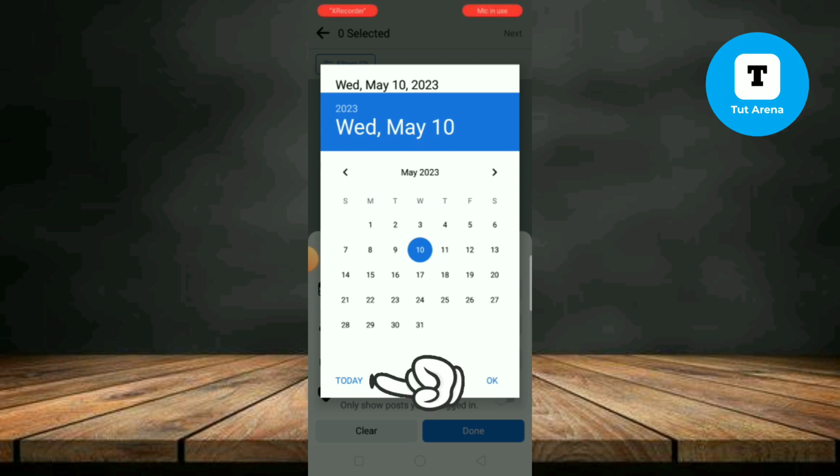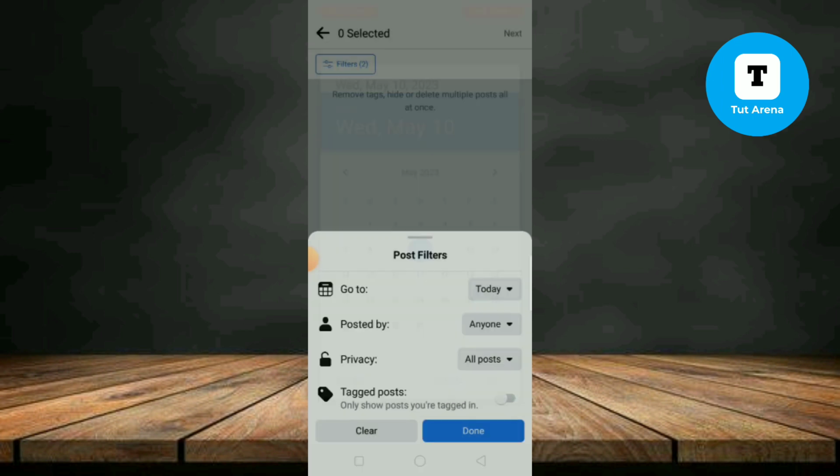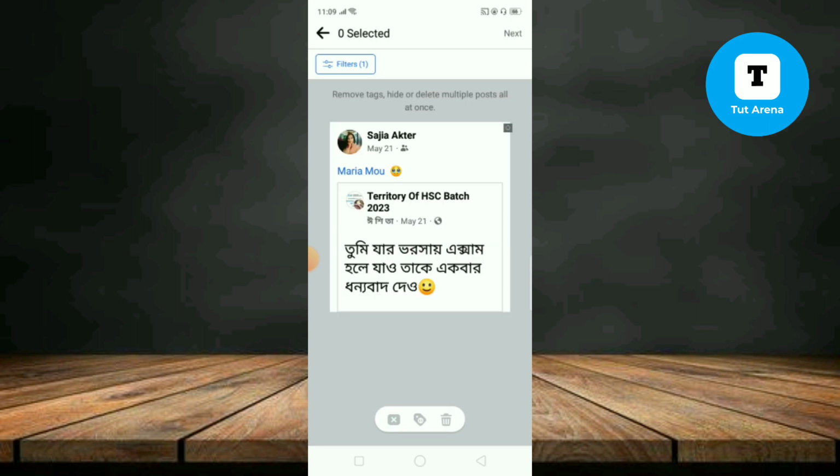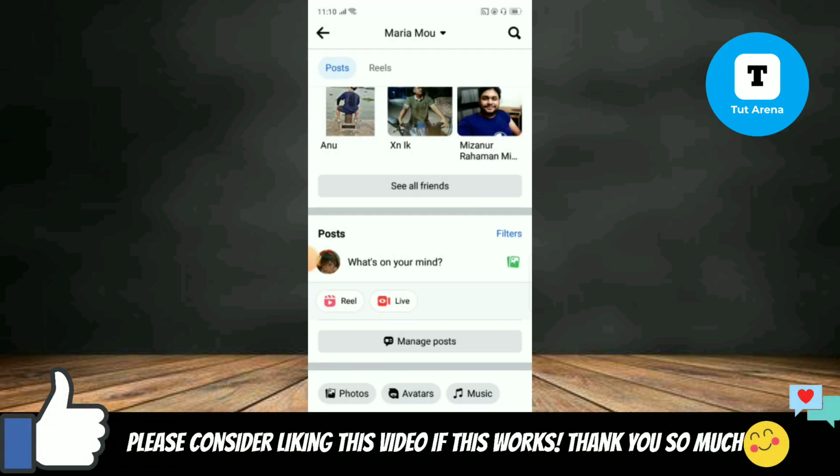If you want to set it for today, tap on today, and then if you want to find out the tagged post of yours before this day, then tap on here and turn it on, then tap on done, and after that you can find out your tagged posts. So this is how you can find out your older Facebook post.